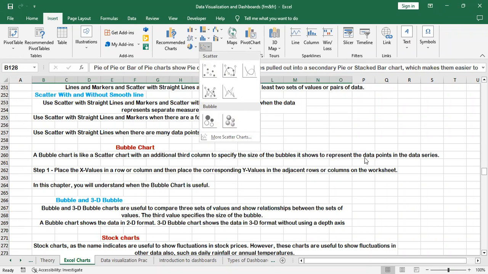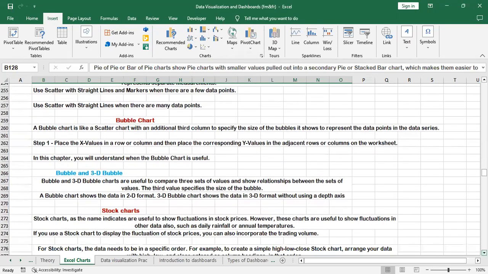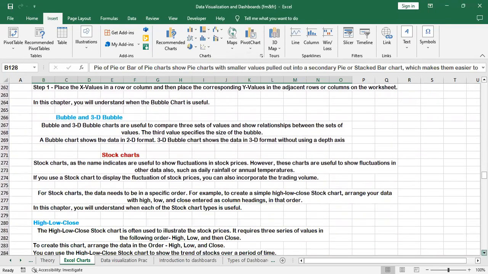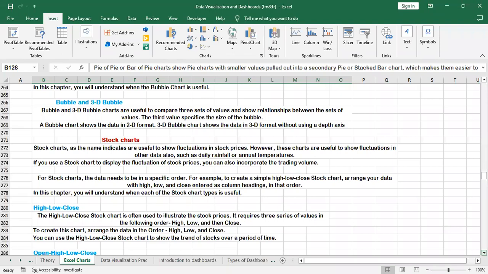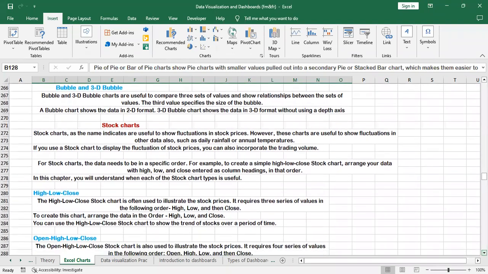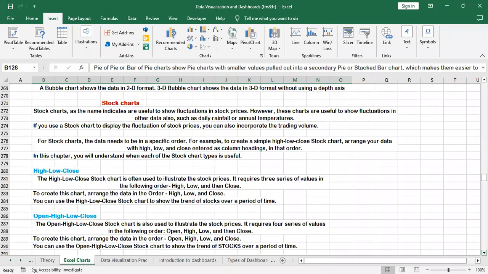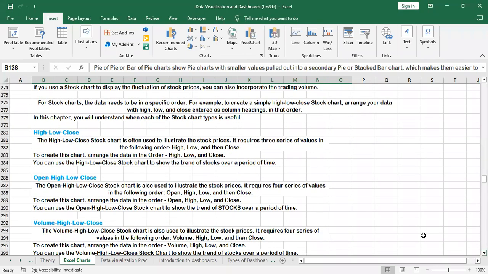Okay, and there are two. I tried to talk about all the charts. We have the stock chart, which is about stock prices, but we'll just peruse through. Like we have high, low, close. The high, low, close stock chart is often used to illustrate stock prices. It requires three series of values in the following order: high, low, then close. And the others are just that way, and they are here also.